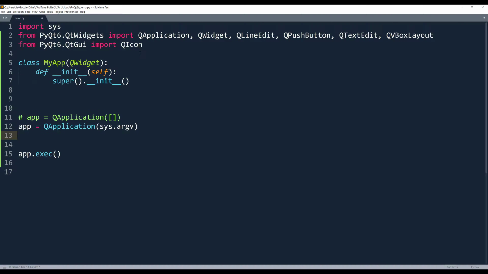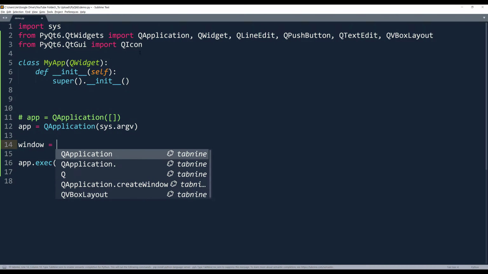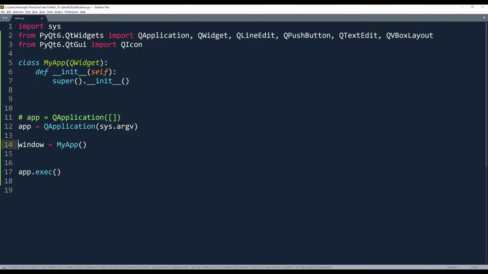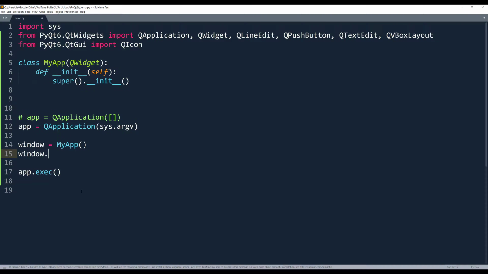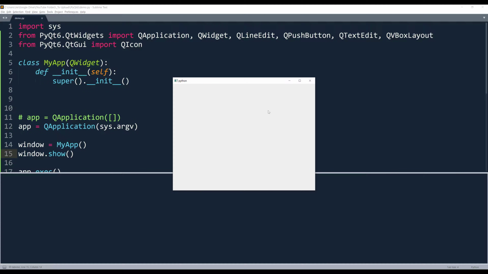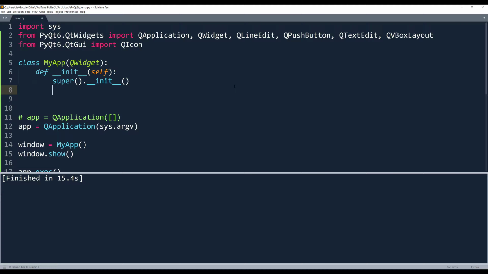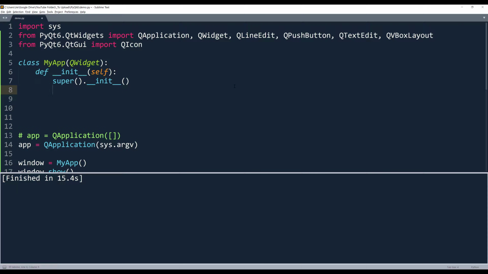Now I'll go back to line 13, and here I'm going to construct my app instance. I'm naming the instance window. It goes to MyApp. Now this window instance is going to inherit all the characteristics from this MyApp class. From the QWidget class, there's a method called show to display the window. So here I can type window.show. If I run it, that's going to display the application window. Right now we have the shell, basically a blank window.